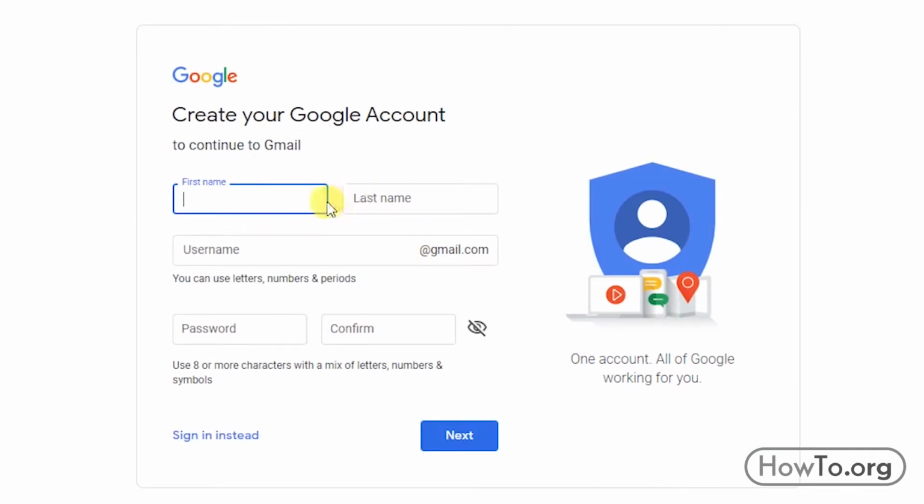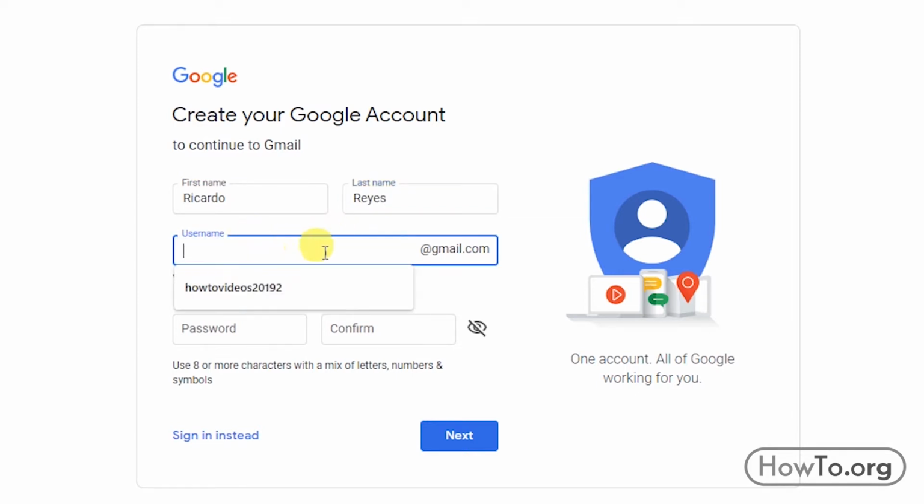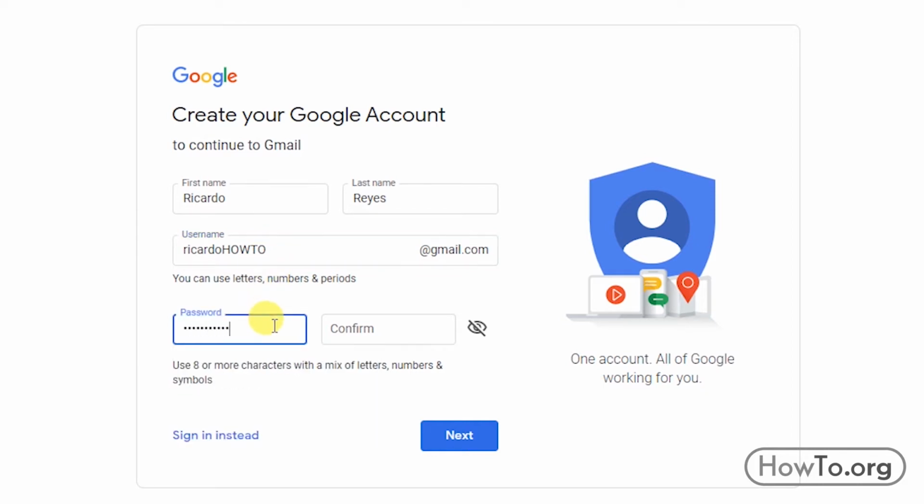Now, we start filling our information. The first thing is to write our names. Then we write our Gmail user. This is how our mail will be called publicly. Gmail allows the use of letters, numbers and periods. In my case, ricardo.how2@gmail.com. Then, we write our password, twice.